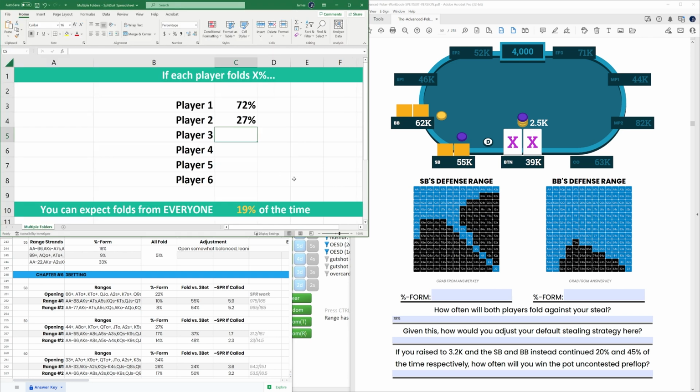So this is how we can use the multiple folder spreadsheet to say, okay, based upon the folding frequency of player 1 and also player 2, how often will collectively they both fold? This is the number that we have right here. And while you can use this sort of calculator for doing basic things like preflop steals, you can also use this for multi-way c-bets or multi-way barrels, all that sort of fun stuff.